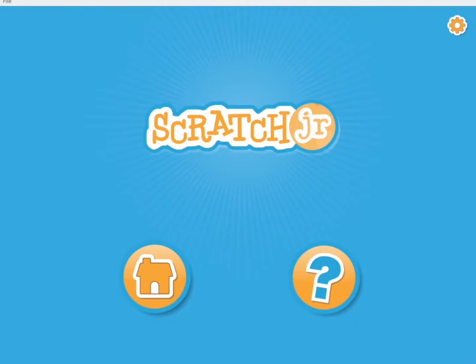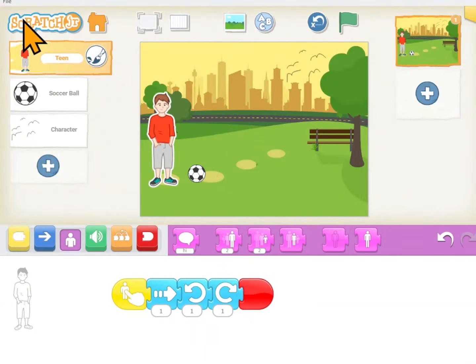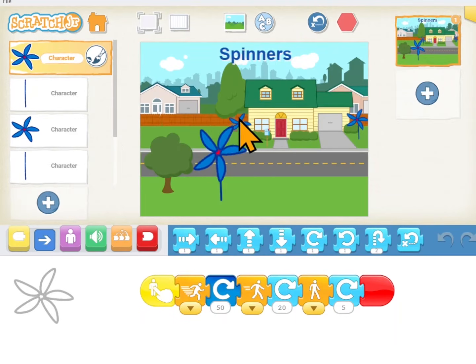You will need the ScratchJr app on your iPad, Android tablet, or computer. ScratchJr is a free download, and you'll have to get it so that you can do coding with us.